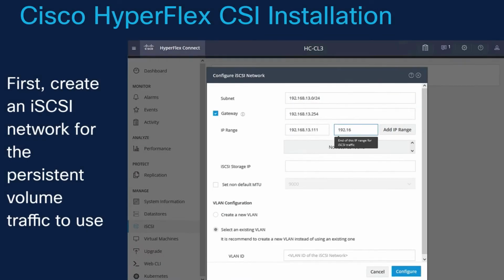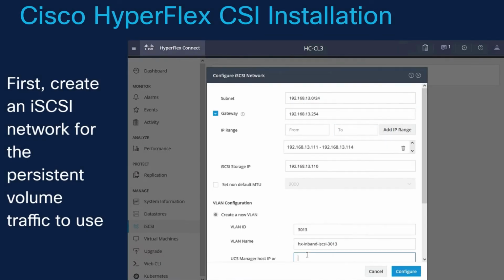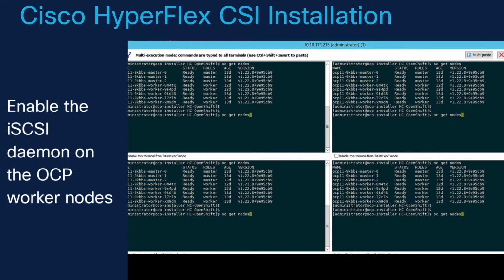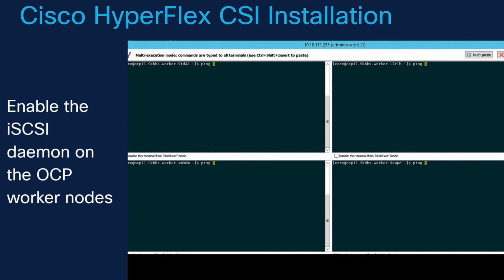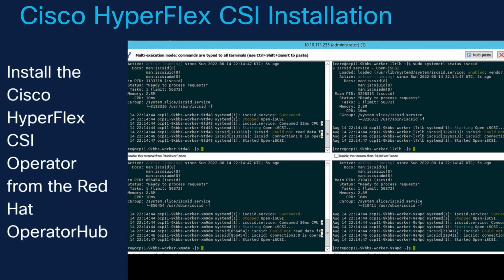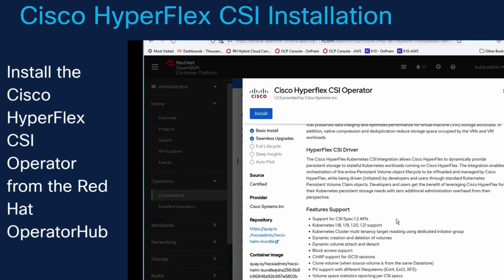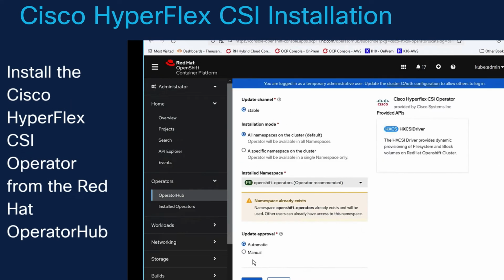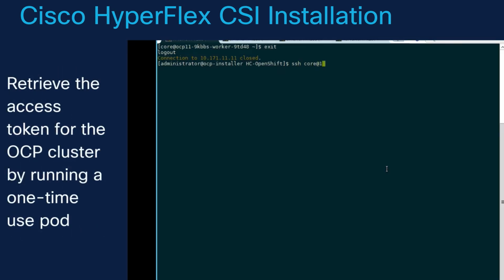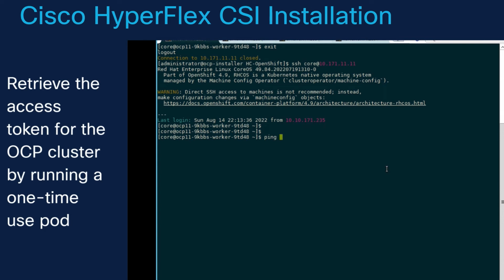We're now ready to deploy HyperFlex CSI for container workloads on-prem that require persistent storage. First, we create an iSCSI network on the HyperFlex cluster for the persistent data. We then go to the OCP worker nodes in the cluster and enable the iSCSI daemon. We're now ready to install the HyperFlex CSI operator from Red Hat's Operator Hub. The CSI has been certified by Red Hat and is available for install with a click of a button. We need to now collect the access token for the OCP cluster.